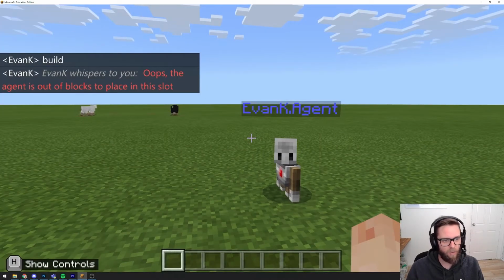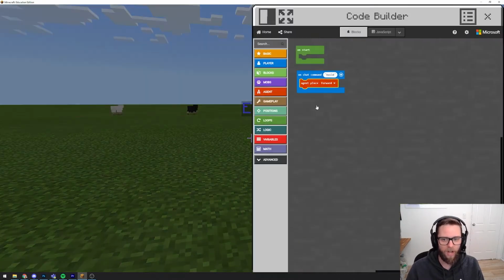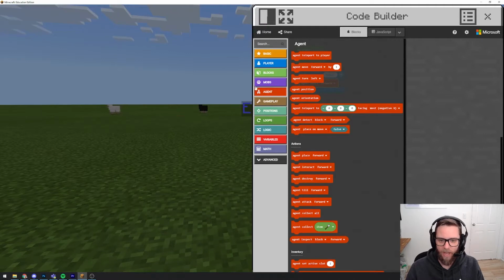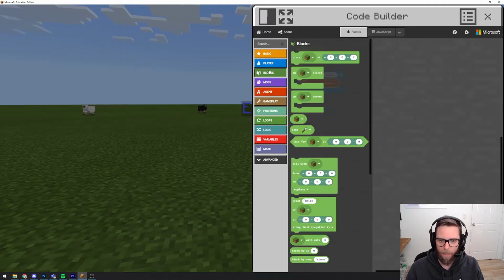and it tells me, oops, the agent is out of blocks to place. Okay, so I have to tell him what he's going to be equipped with, what he's going to use to build. So if I come into the agent command again, or do I go blocks?